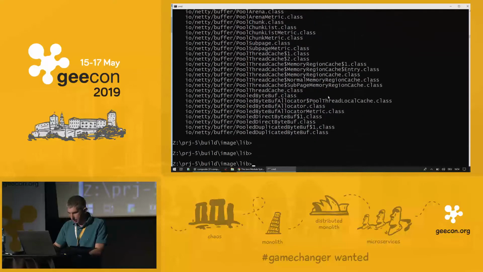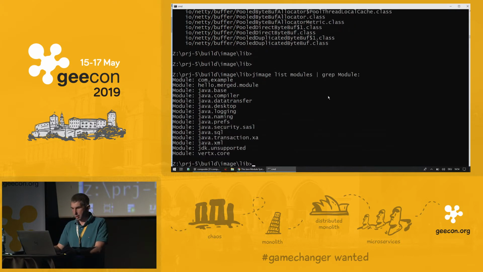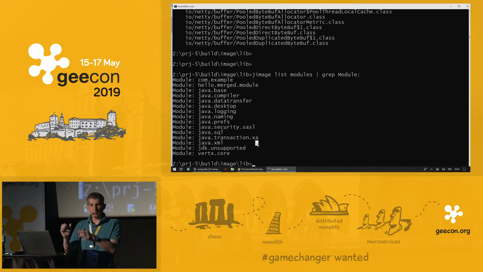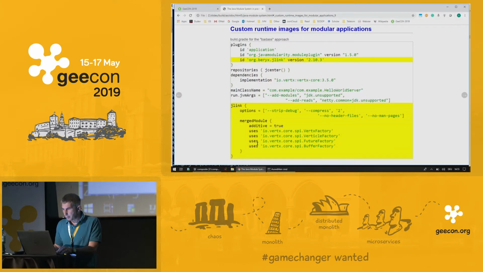I will stop it, and let's grep for the module names. And we see that this file only contains the modules required by our application. We don't have here all the modules available in the JDK, only those required by our application, and that's why this custom runtime image is smaller.